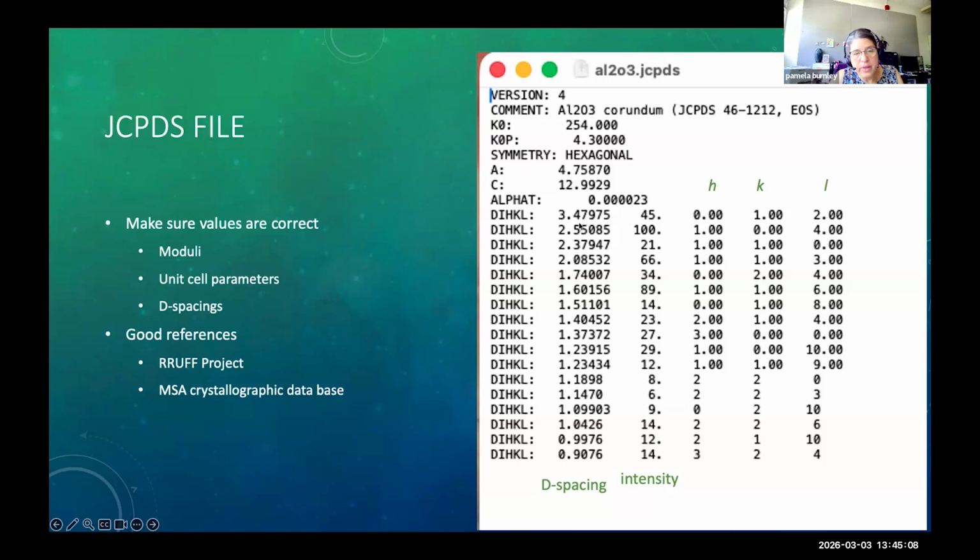So the next column is the intensity of those peaks, right? For those of us who are really old, this is how you used to identify things in XRD, right? As you ran a pattern, you could look at the d-spacings and see what the intensity of the peaks are. So 45 means that this is about half as intense as the 100% peak, etc. And then over here, the last three columns are HKL. So these are your Miller indices for the planes in here. Okay, so that is what the JCPDS is for.